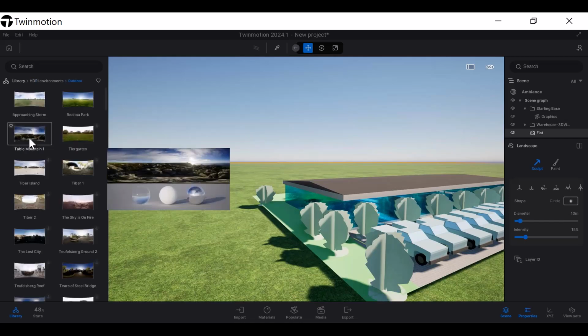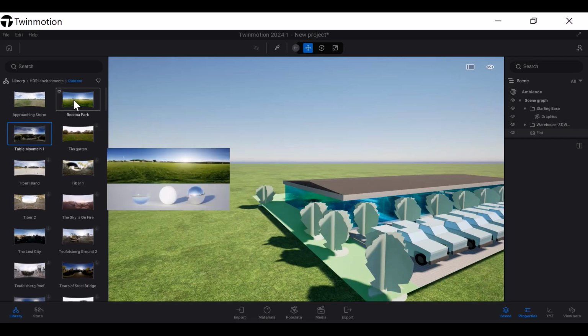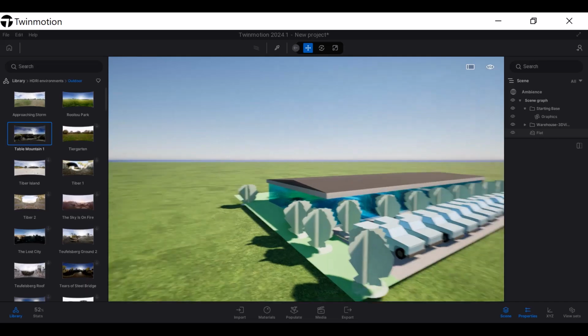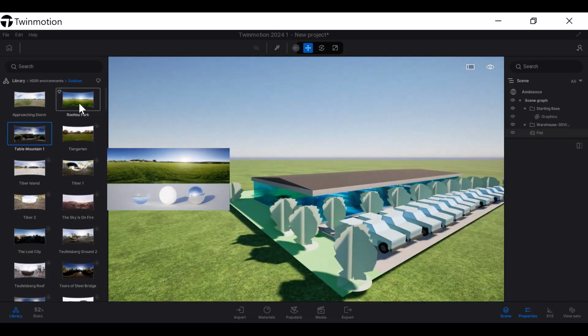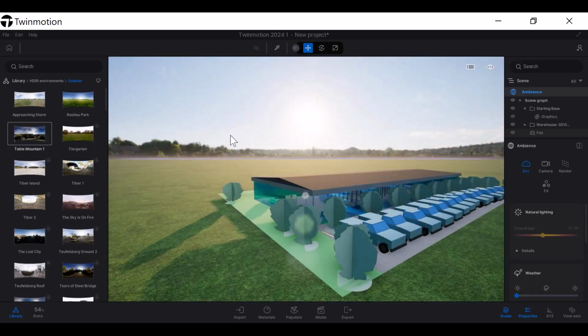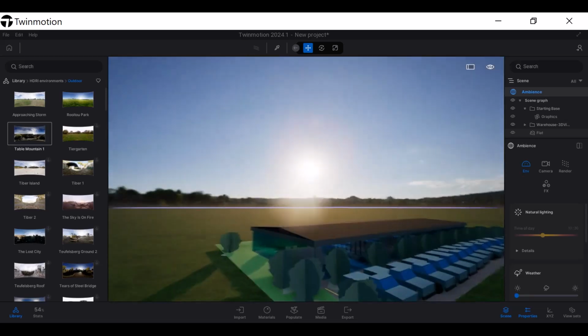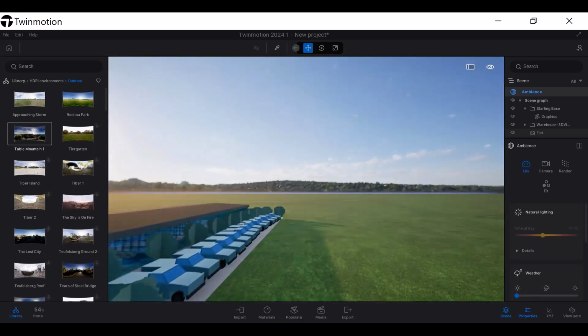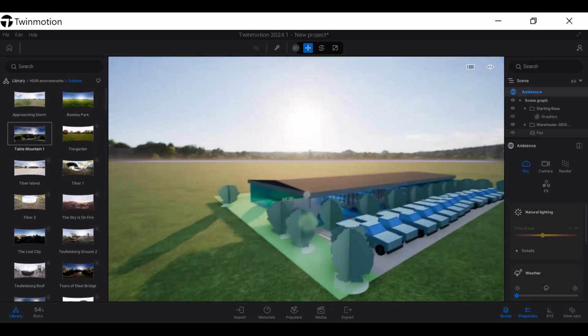If I go to outdoor here, one of the things I like about outdoor is that it combines the background with the sky. If I just did sky only, I would be changing my sky. We're just going to go with this park landscape here, and I'm just going to drag and drop that, and look at that. Now my sky has been updated. I have a nice horizon, very, very realistic looking.